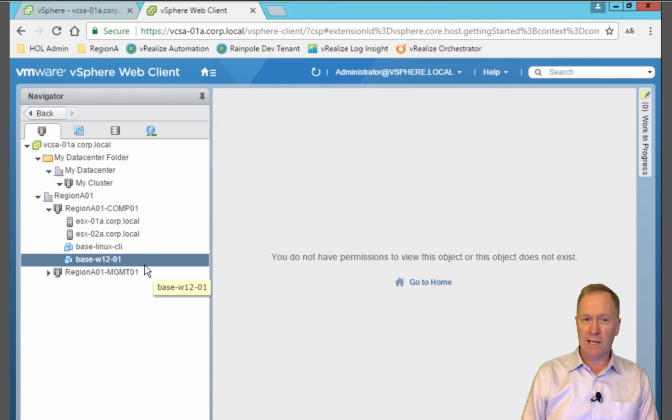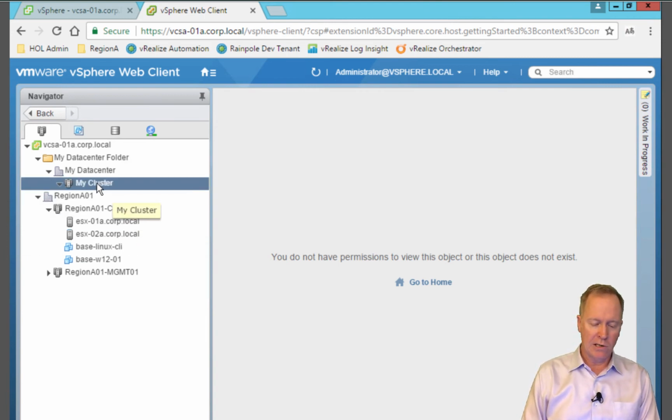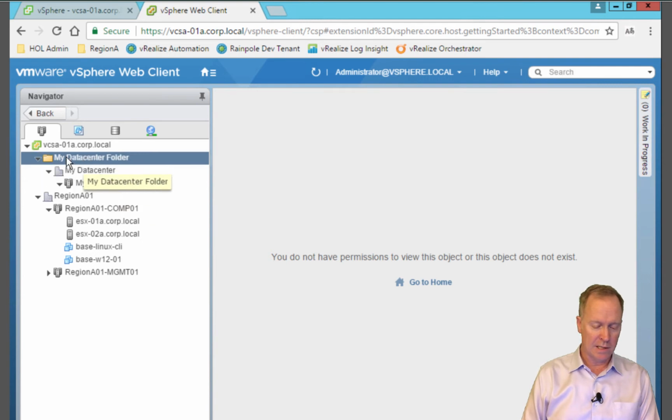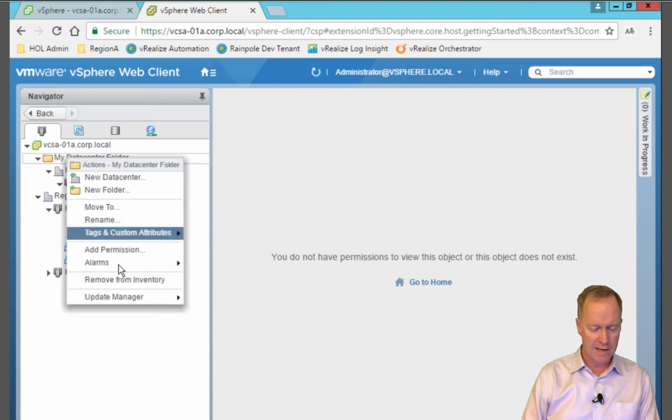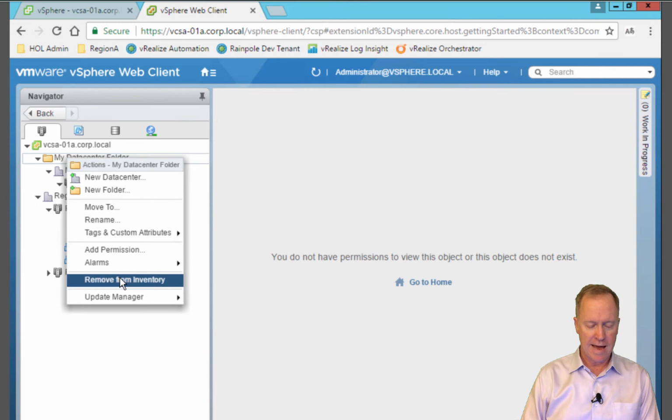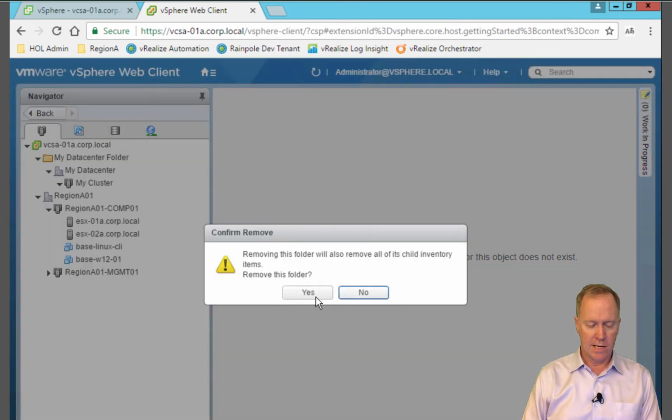So I want to take that host called esx-03a and add it to our new cluster. But again, this is going to be a cluster that's created on the fly, so let me get rid of that hierarchy.